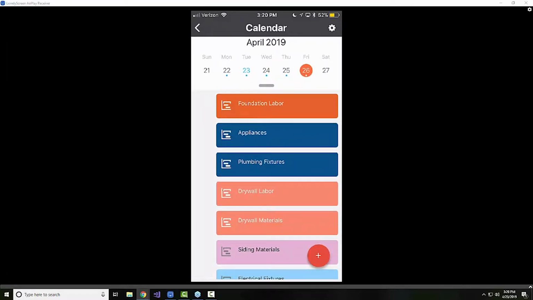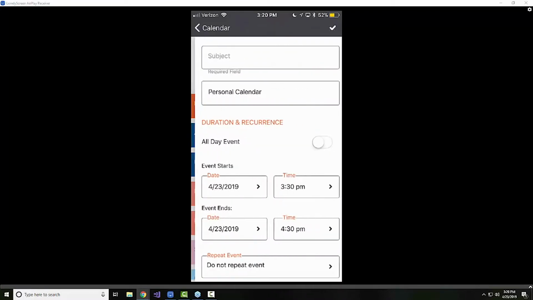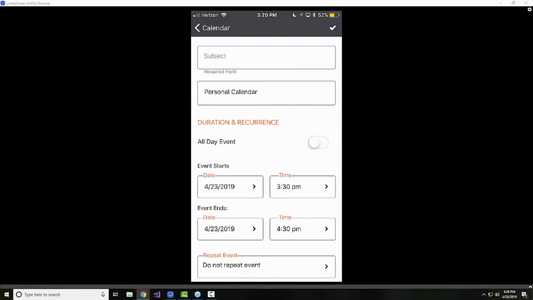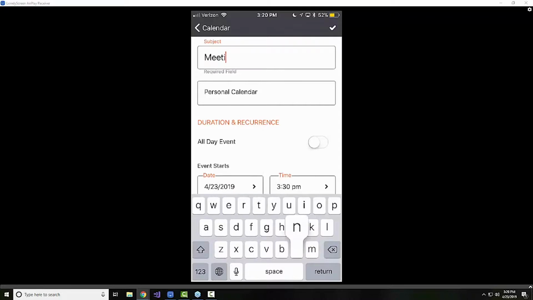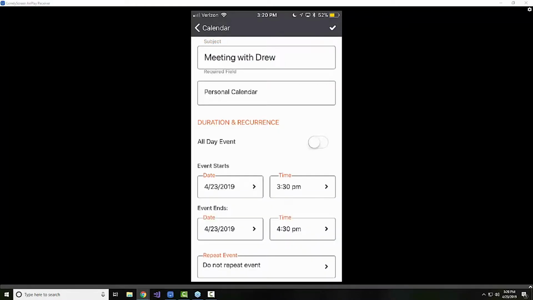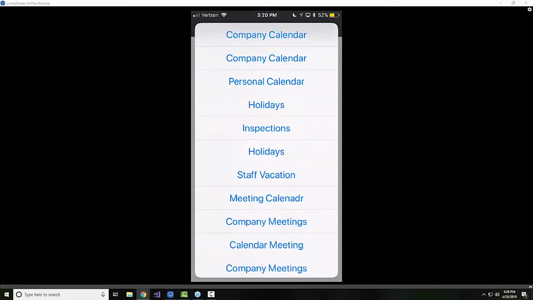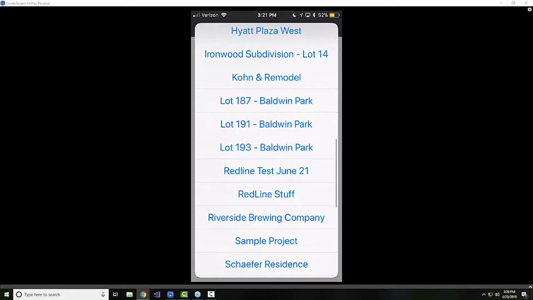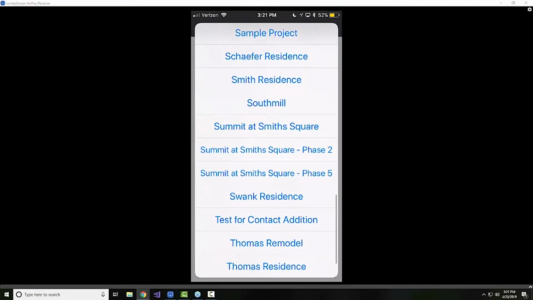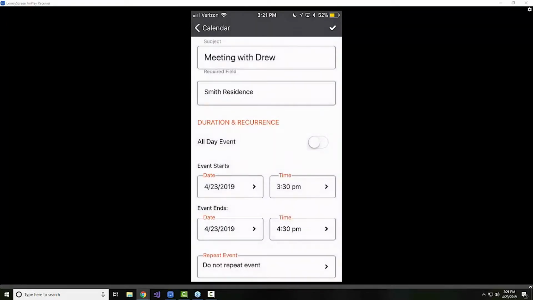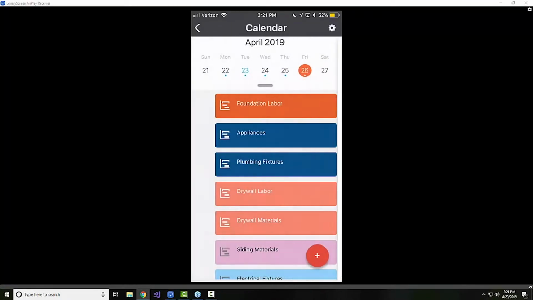And of course, if you need to add something here, you're also able to come in and really quickly add a new calendar event. So if we wanted to add a meeting with Drew or something like that to our calendar, we'd be able to do that really quickly, right from this master calendar page. And you'll notice that when I add that new activity, it allows me to select which project or calendar we're adding this for. Then we would just save the information and have it show up directly on our calendar.